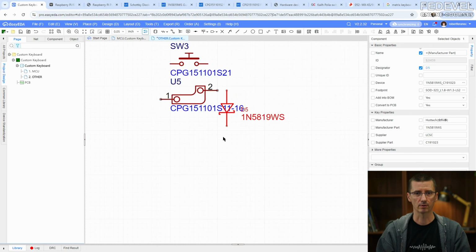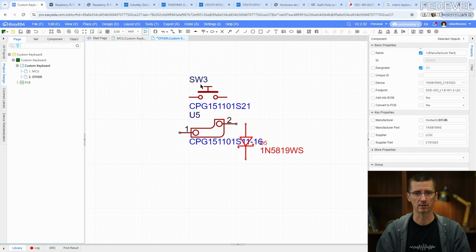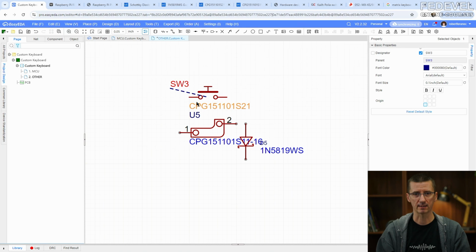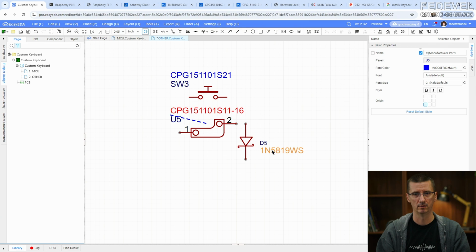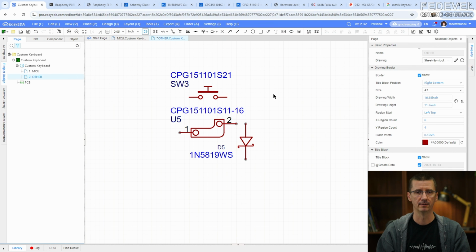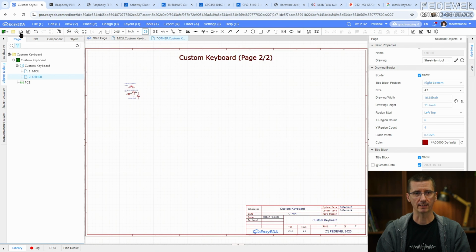Be sure you place it in the correct direction. It has to face like this. I'm going to make it a little bit nicer. Okay, and this is going to be the one block of components needed for one switch.